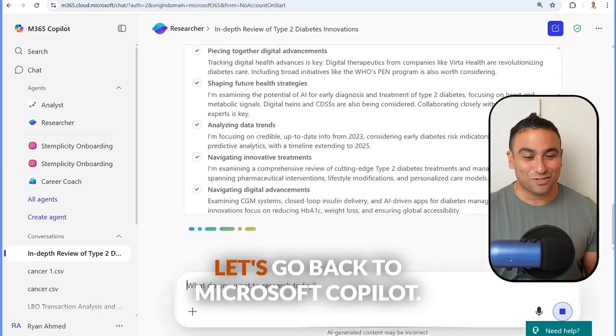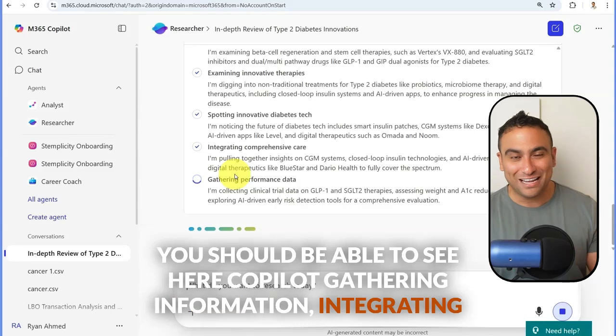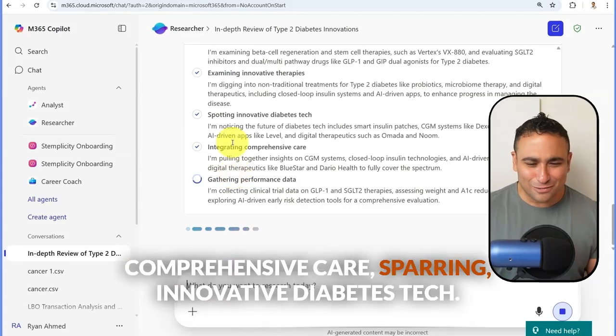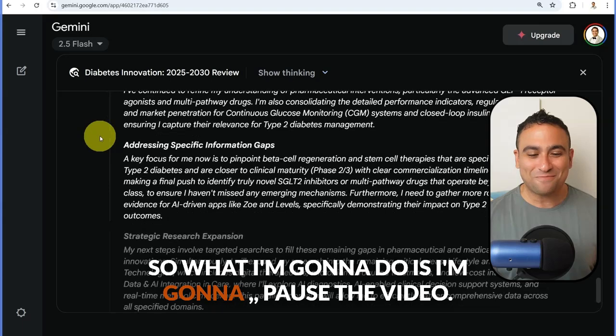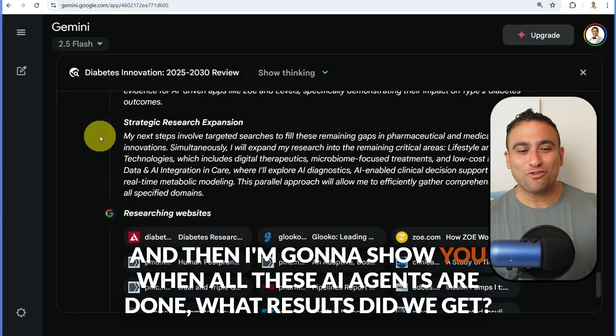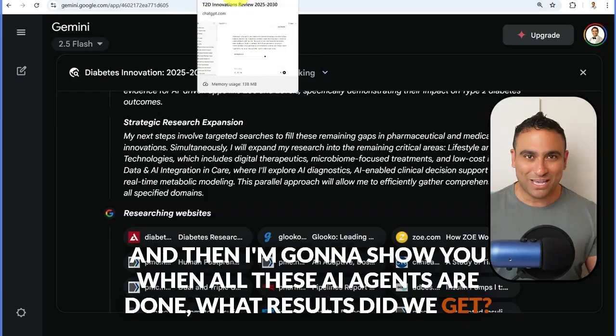Let's go back to Microsoft CoPilot. You should be able to see CoPilot gathering information, integrating comprehensive care, spotting innovative diabetes tech. So what I'm going to do is pause the video, and then I'm going to show you, when all these AI agents are done, what results we got.